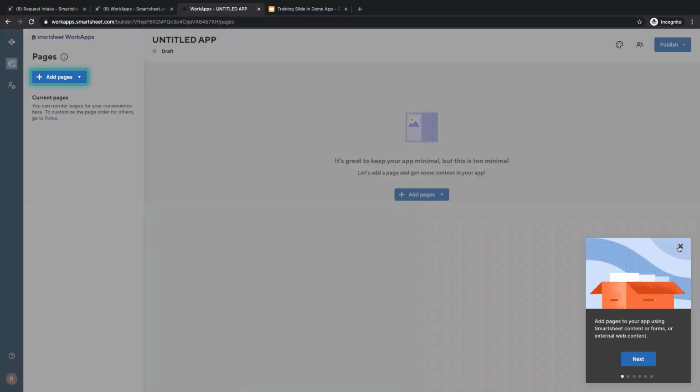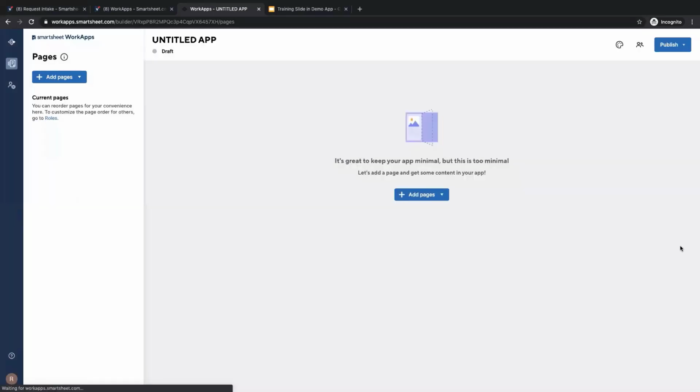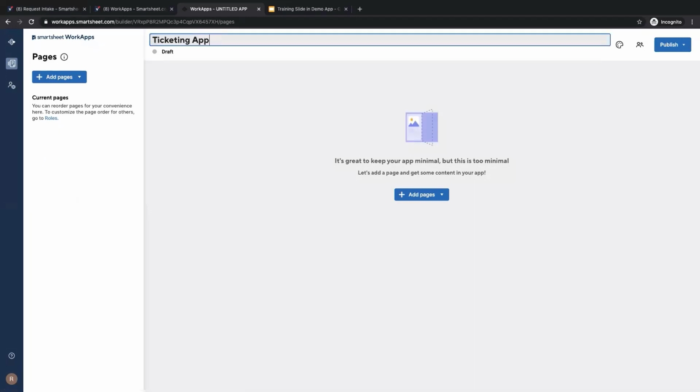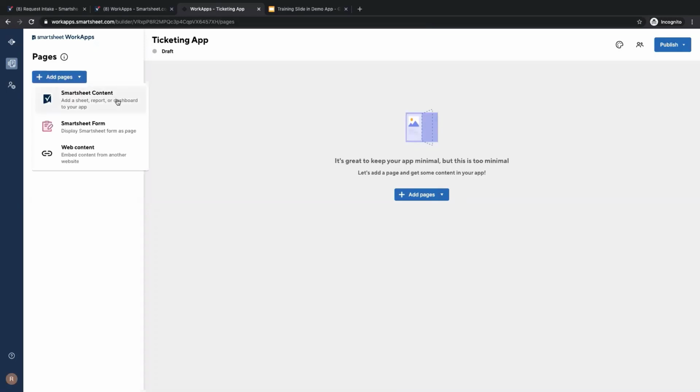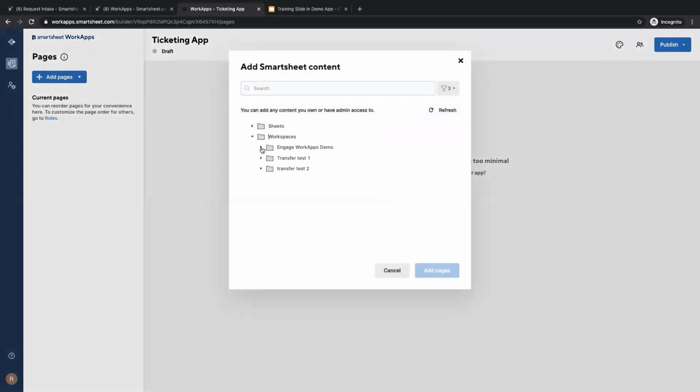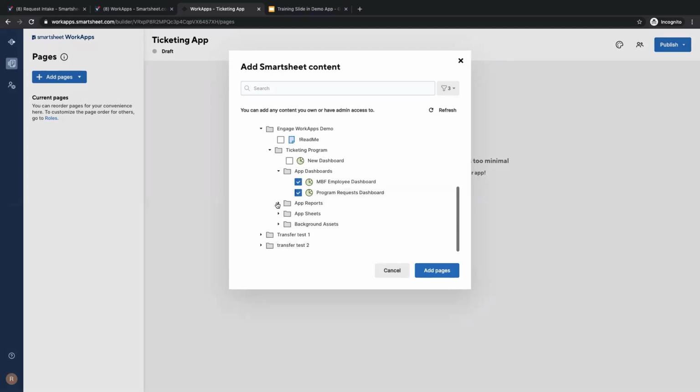Clicking on Create an App blank, you now land in the app builder experience. First, let's give it a name, and call it Ticketing App. Next, let's bring in the Smartsheet content that we just talked about earlier. Click on the Add Pages dropdown and select Smartsheet content. We can browse to the actual folder where these assets are. Like I mentioned, we want to bring in the 2 dashboards, the 2 reports, and a sheet. Click Add Pages to bring these pages into the app.